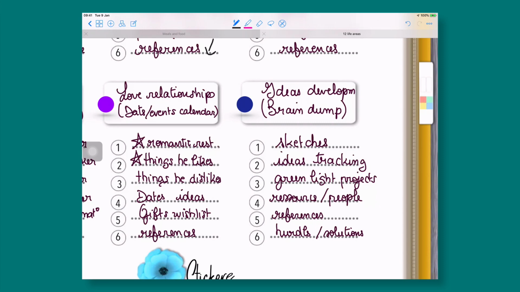And then one section for ideas development, like you can have one section for brain dump, like the main section, or then you can have some sketches. Okay, you can duplicate this page as much as you like, or use a blank, empty page and add them to the sketches category, where you can just draw whatever you want. And then you can track your ideas.